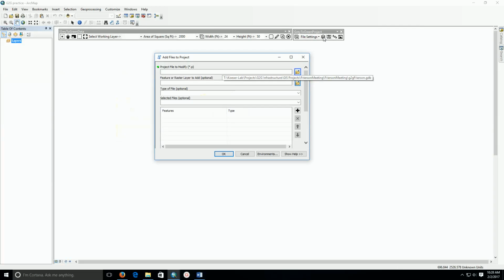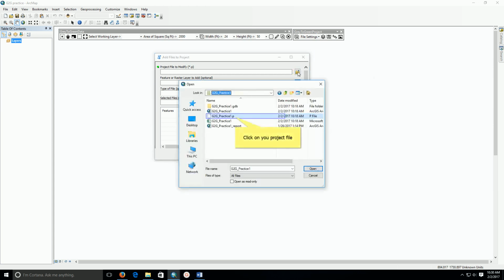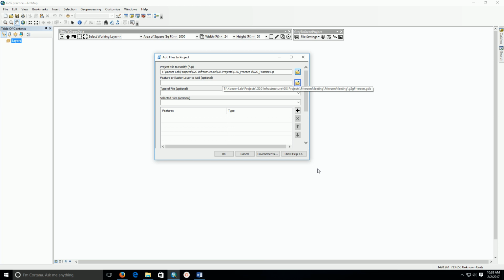After clicking the Add Files button, the Add File tool should open. Click on the folder icon next to Project File to modify. Click on the project file that was created in the prior steps. This should be a file ending in .p. Once you've selected the file, go ahead and click Open. Now you can start adding files to your project.